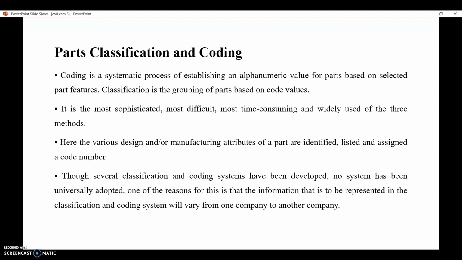Parts classification and coding. Coding is a systematic process of establishing an alphanumeric value for parts based on selected part features. Classification is the grouping of parts based on code values. It is the most sophisticated, most difficult, most time-consuming and widely used of the three methods. Here the various design and manufacturing attributes of a part are identified, listed and assigned a code number.